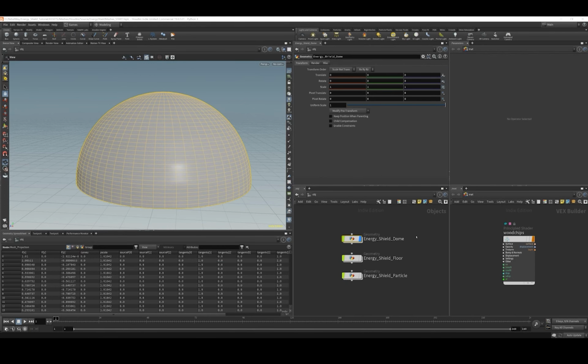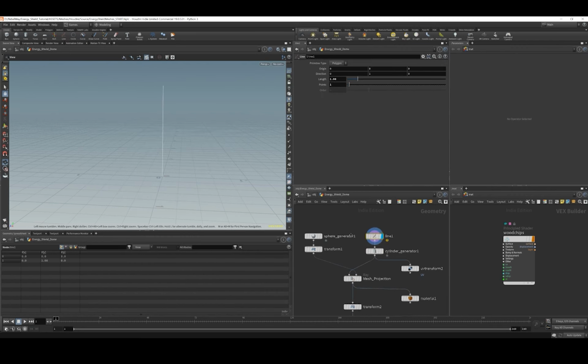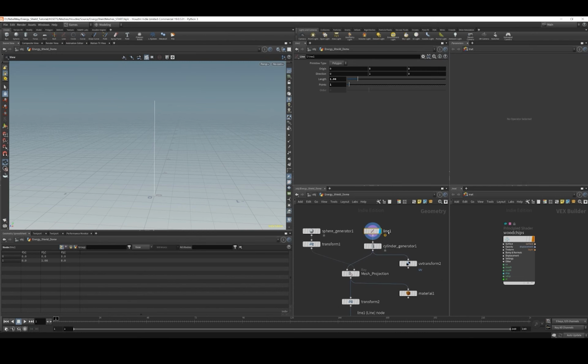All right, so we're going to move into Houdini now and create our meshes for our shield effects. And the first one we're going to do is the dome. And we are going to drop down a line at the very beginning of this pipeline. Just give it a slightly longer length.